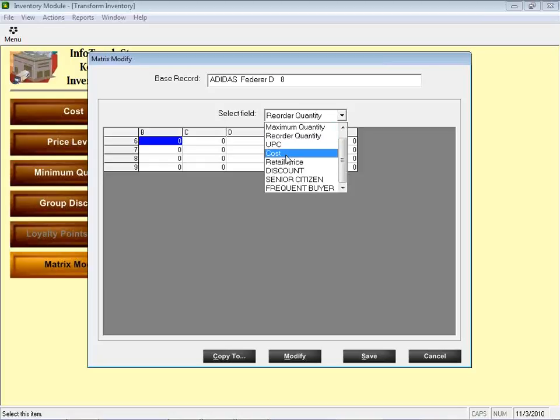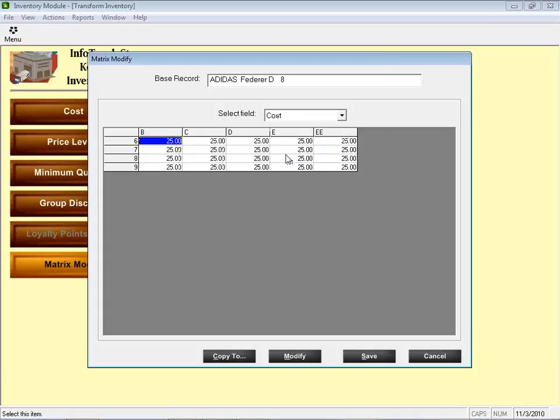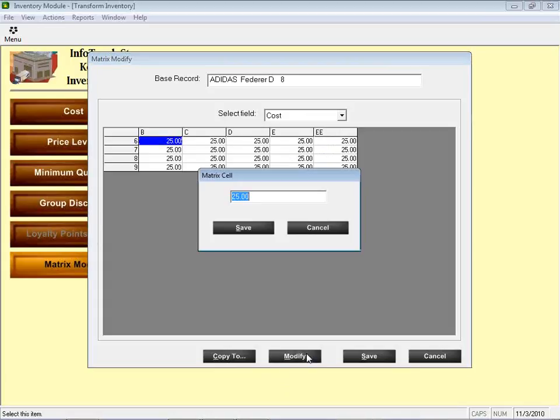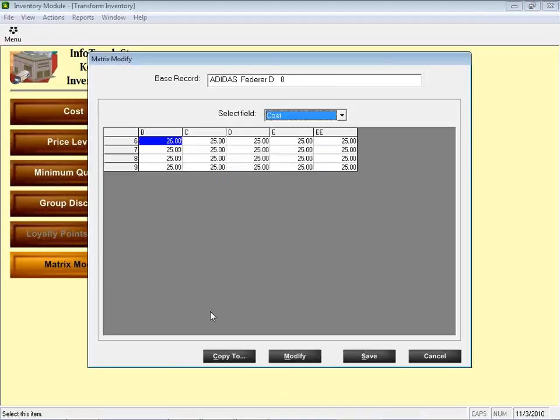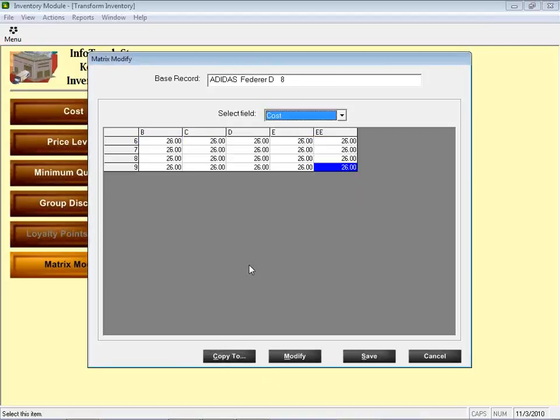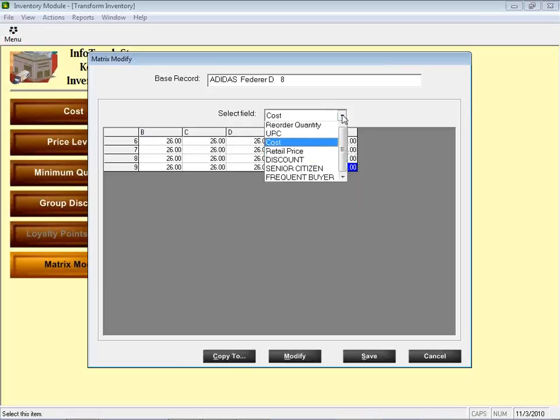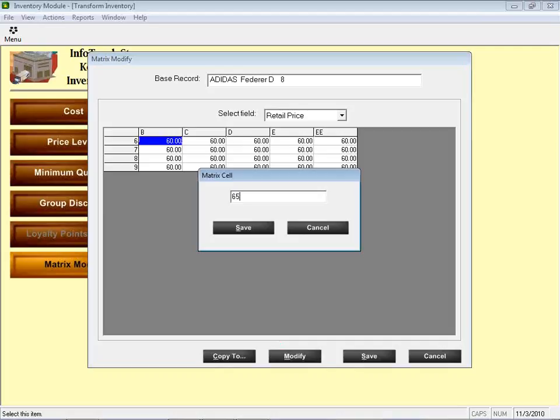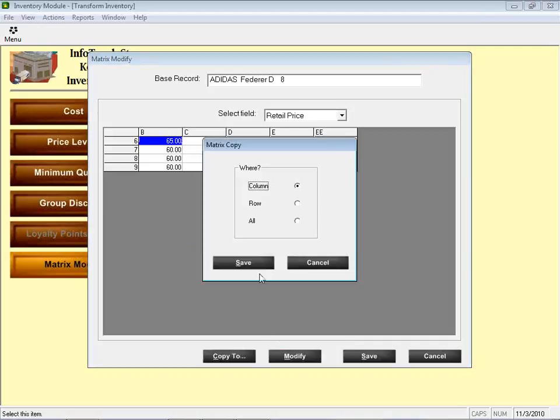I'm going to skip over UPC for just a second and also come back to the fact that we can use this function for changing the cost of all these items. Maybe this actually went up to $26. So let's go ahead and update all of those as well. And we now want to change our retail price from 60 to 65. Again, we'll copy that to all the cells.